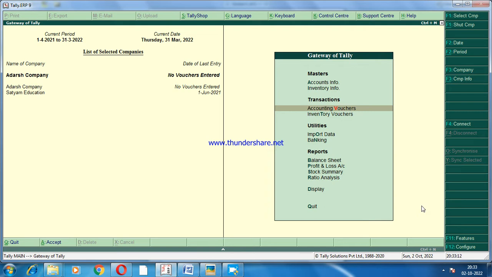Now we are going to discuss the payment voucher. We use the payment voucher when cash goes out from the organization in any form, either by cash or check. When cash goes out from the organization, we use the payment voucher. How to use the payment voucher?